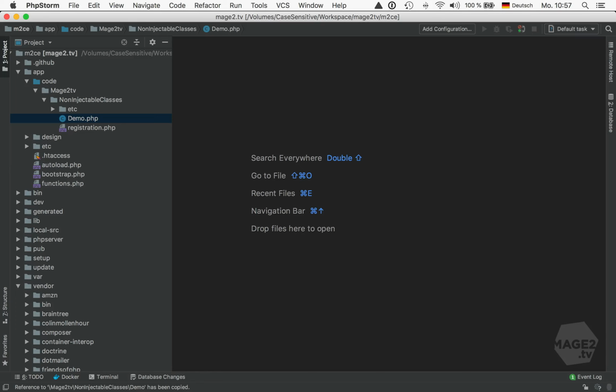Magento 2 distinguishes between injectable and non-injectable classes. When I first read about that, I was confused because, as it turns out, a non-injectable class technically can be injected as a constructor argument. So it's not a technical limitation. It's actually about how classes are intended to be used.